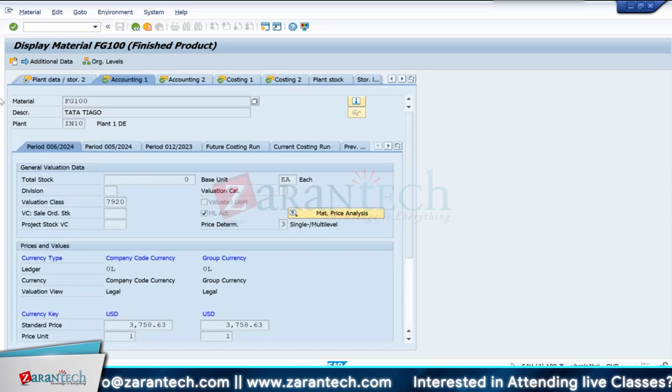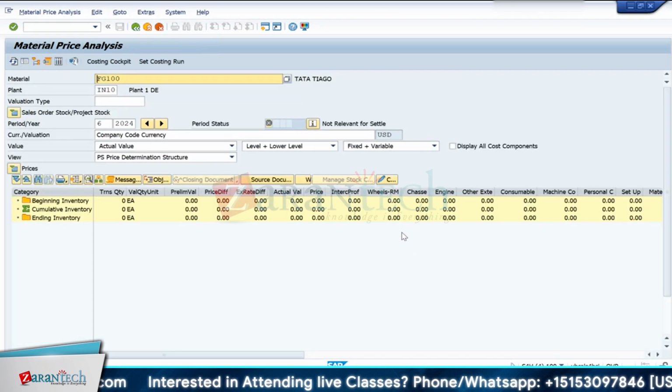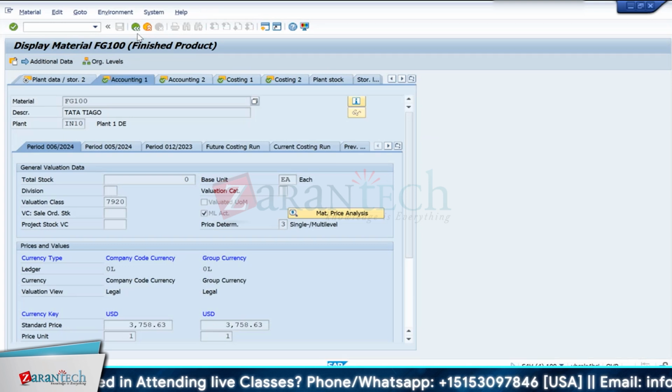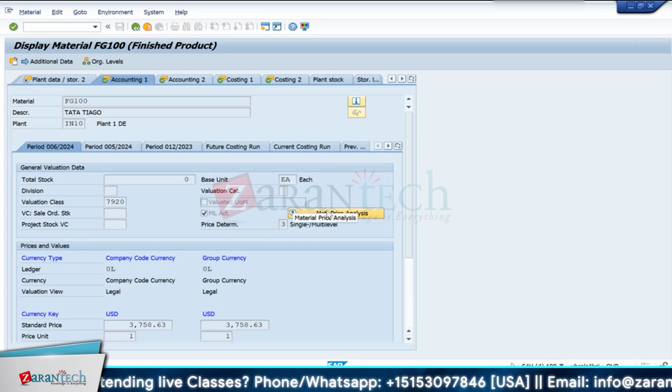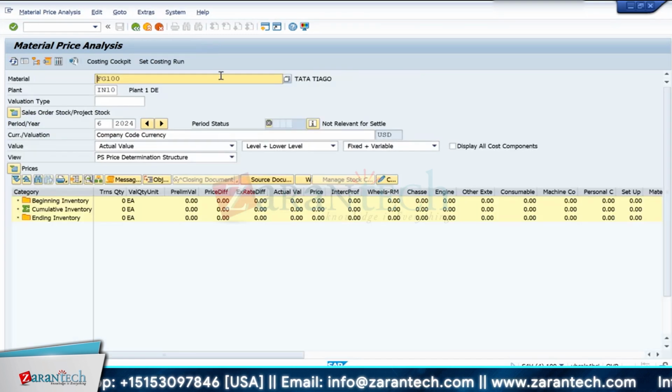Now go to here. So here, material price analysis. This is because of material ledger. If you don't activate material ledger, this tab itself is not available. If you check your ECC systems, if you are already working on ECC, and ML is not active, this particular tab itself is not available here. So now this tab is available. If you go here, this is the material price analysis.